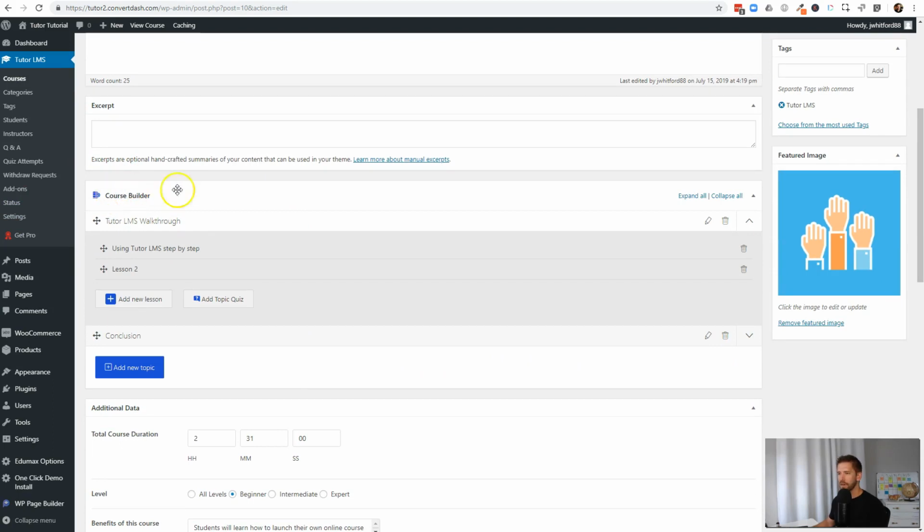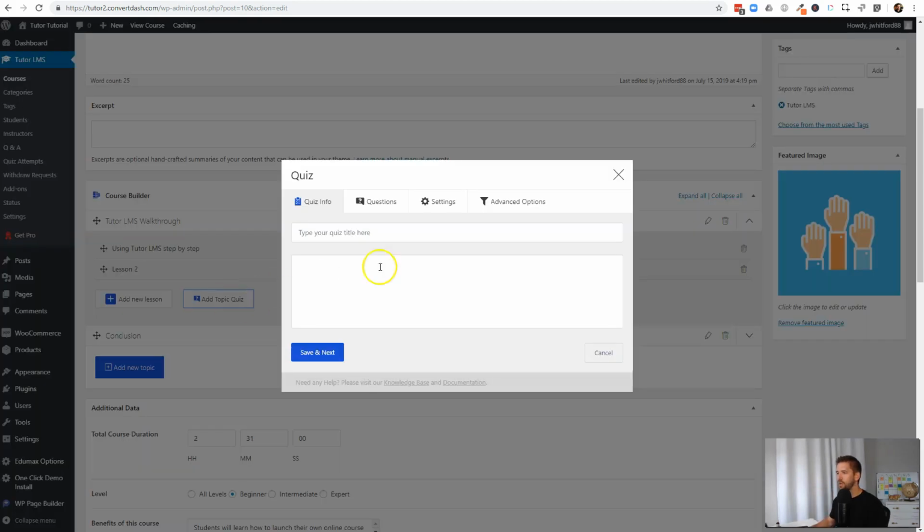Back in the course builder in Tutor, you'll be able to add new lessons or new quizzes. So we'll go ahead and click on the add topic quiz. This is pretty standard in the e-learning space, where you'll have maybe a topic of 3 lessons and then a quiz. You pass that quiz and you move on to the next topic. So it's kind of like those little checkpoints to make sure you're still on track.